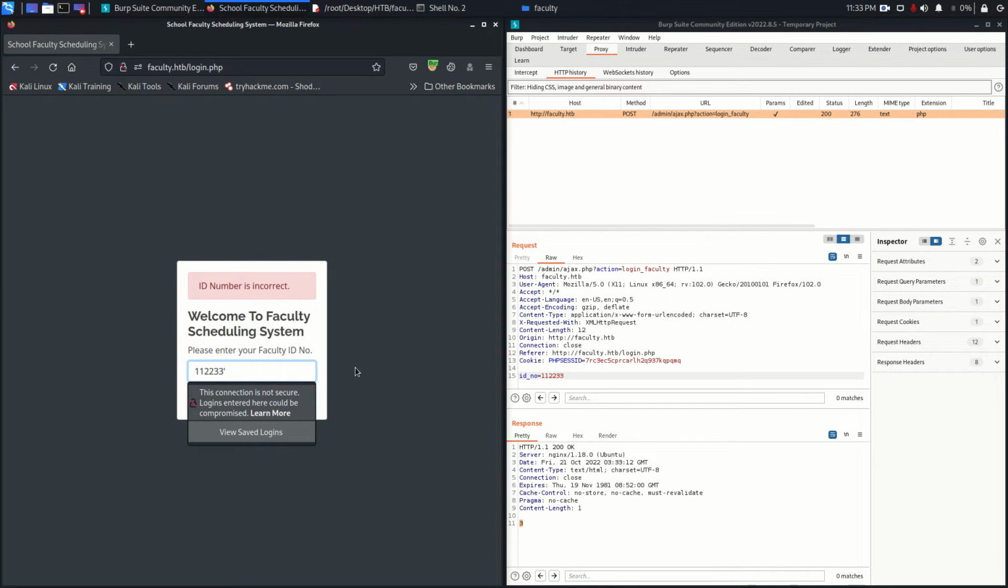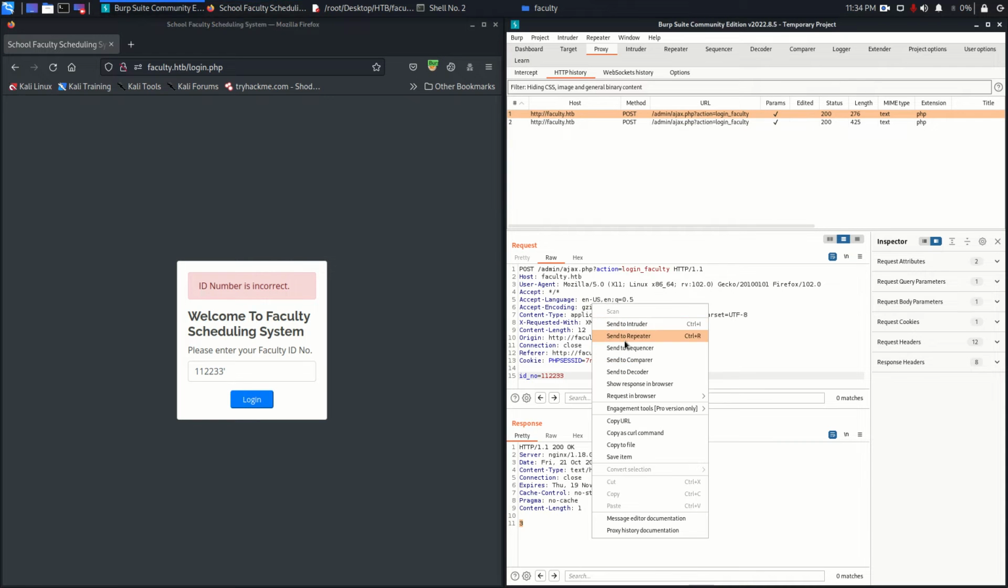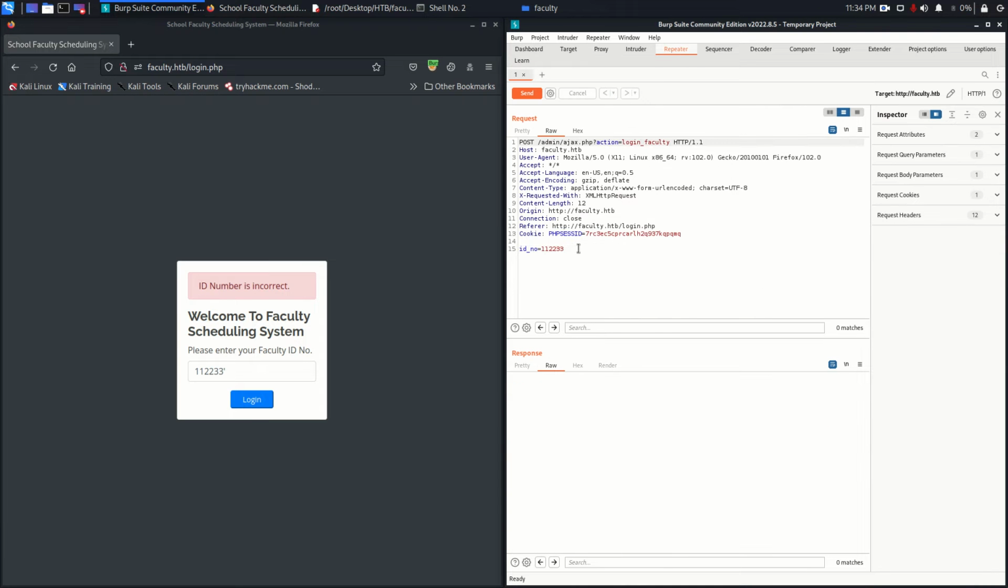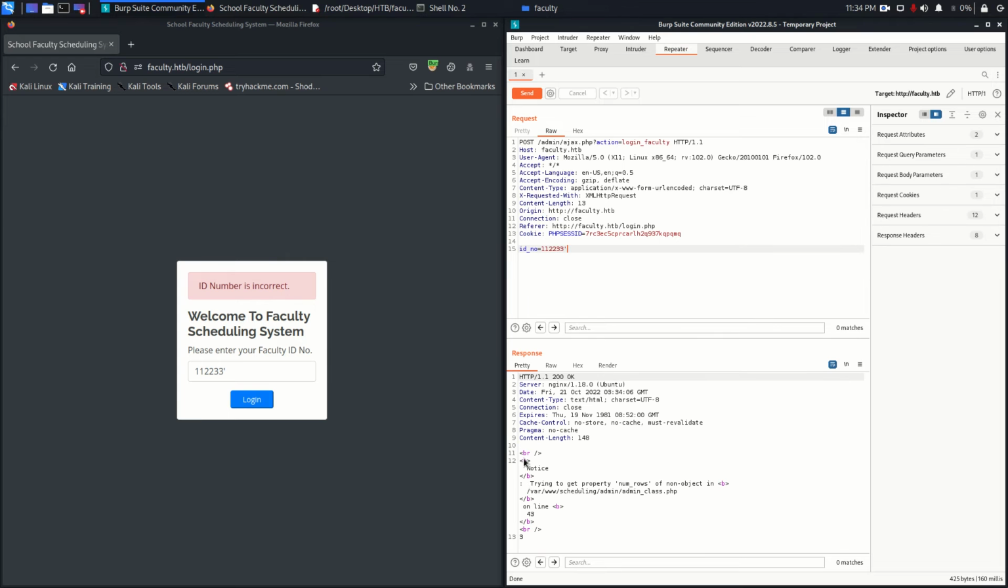Let's see if we get some error or not, because once we add a single quote, that makes the SQL query syntax incorrect. So that should generate some error, but we did not get any error on this page. Instead, just ID number is incorrect. But if we send this request to the Repeater, go to the Repeater, and try a single quote here, we get an error.